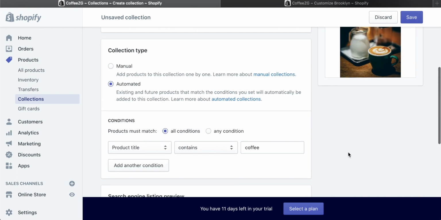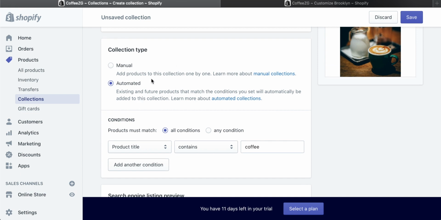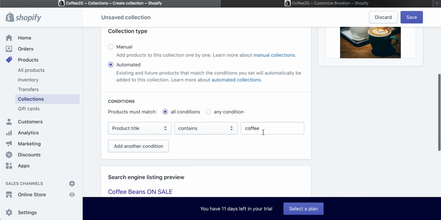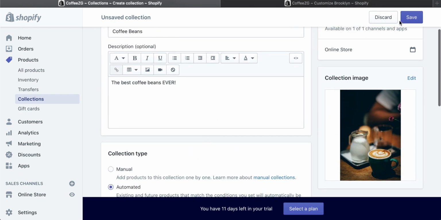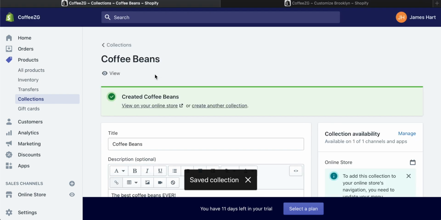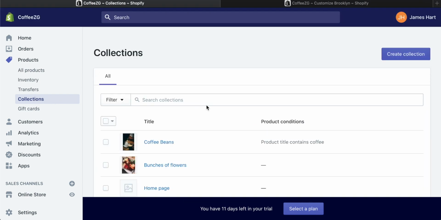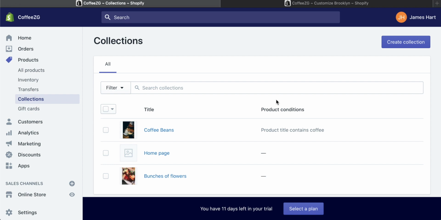Once you're happy with this and you're happy that Shopify is going to search for every product with coffee in the title and your other conditions, you can go ahead and press save, and that is a collection saved on Shopify. I can then go back to the collections page and see that the coffee beans collection is right there. Now what we can do is create two different ways of getting to that collections page.